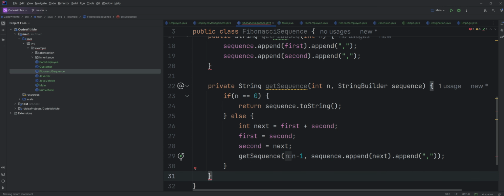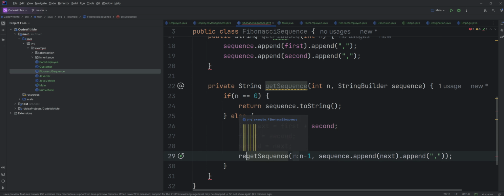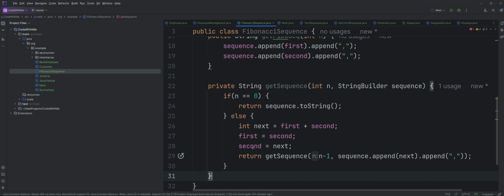Okay, as you can see, immediately you'll get a small icon here saying that this is a recursion call, and specifically this is a tail recursion because that's the last thing you're doing in your call. So I'm calling getSequence. So this is done, this is done. Oh, I have to put a return statement here, right? That's it. So my recursion logic is complete.